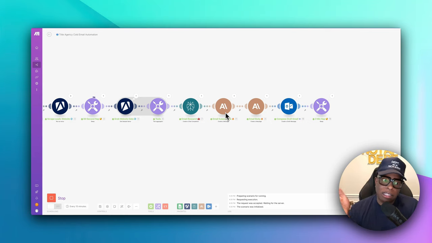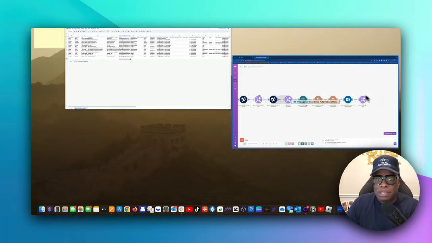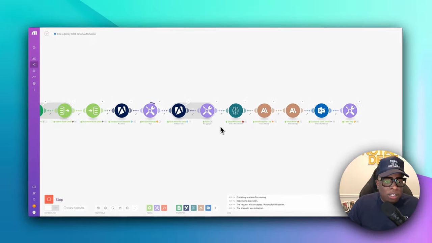I love both of them, and I use each one according to what I'm trying to build. In this particular case, Anthropic was a good fit, and I like the way that it handled what was asked. So now it's running through the second iteration.